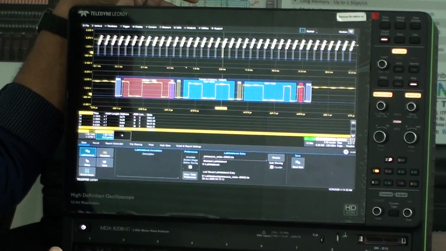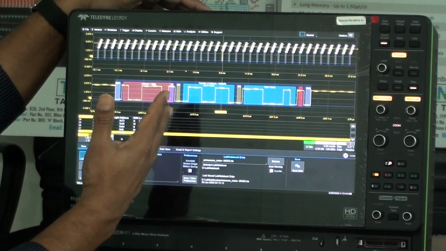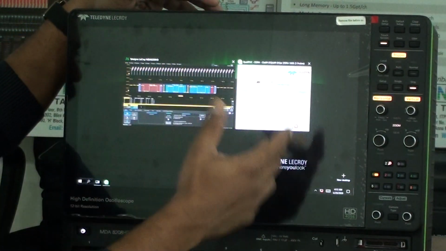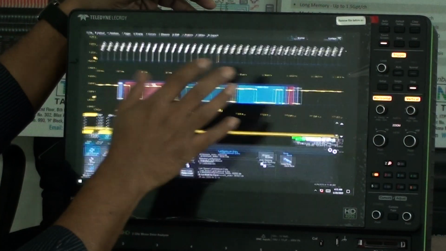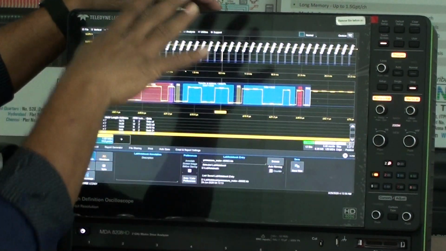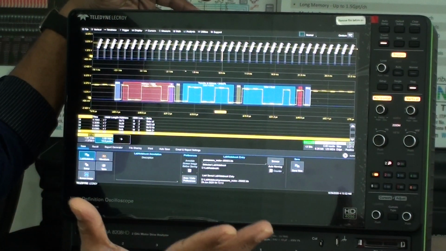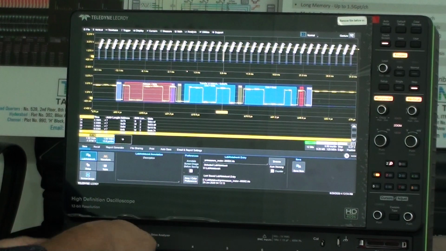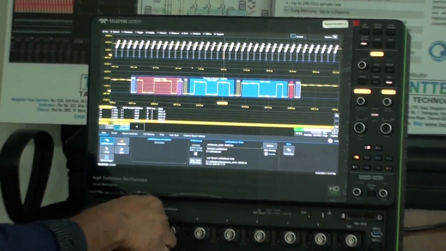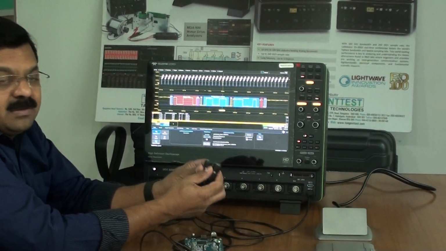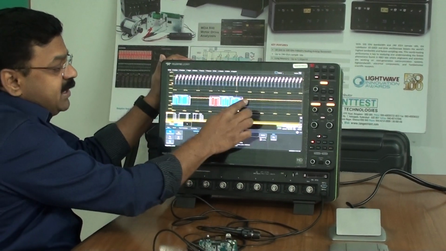The PC will be able to decode these. Once this data is saved, this entire data can be saved and then taken to a PC, and similar analysis can be done on the PC as it is. Right now we have stopped, the acquisition is not there, as you see. So acquisition is stopped and this analysis can be done offline.